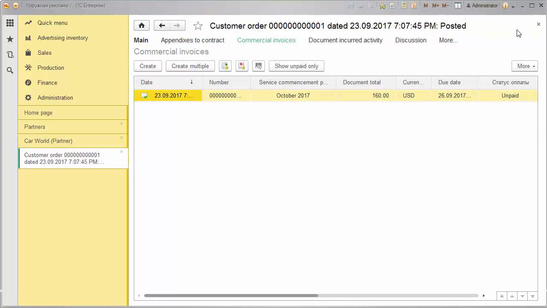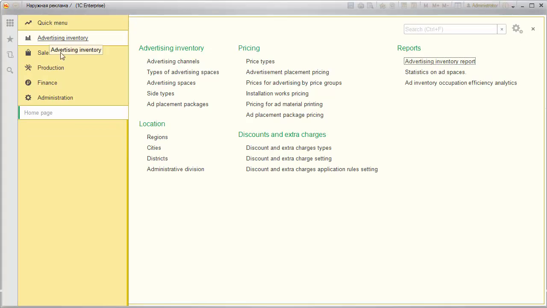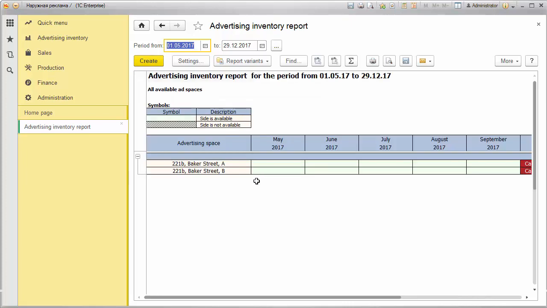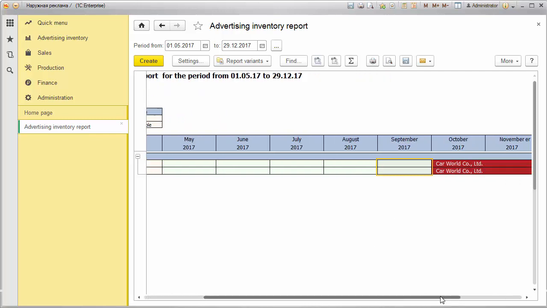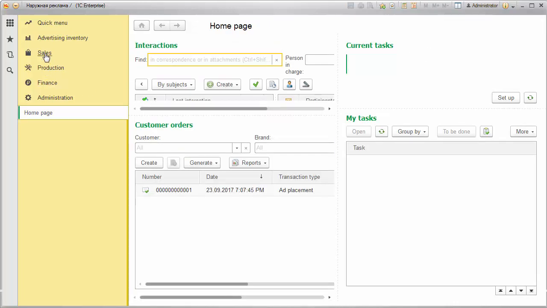Now let's see some of the reports that you can create with the help of the program. The first one is the advertising inventory report. This report is one of the most simple ones in the program. It just shows us the availability of our advertising spaces, so we can see on which months our advertising spaces are available and in which ones they are already sold. This report can be adjusted just the way we did with the media plan with the help of settings. So let's go quickly to the next one.